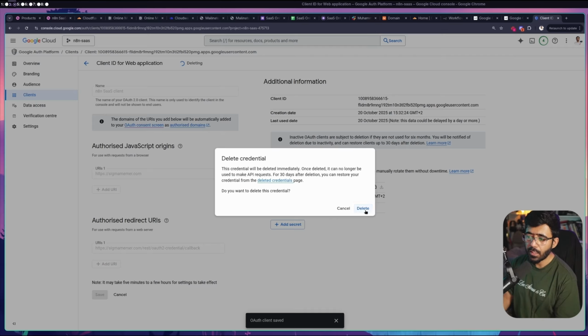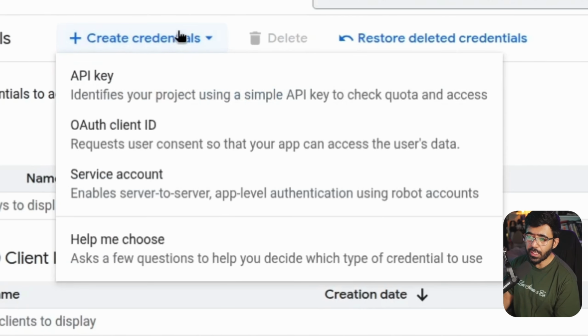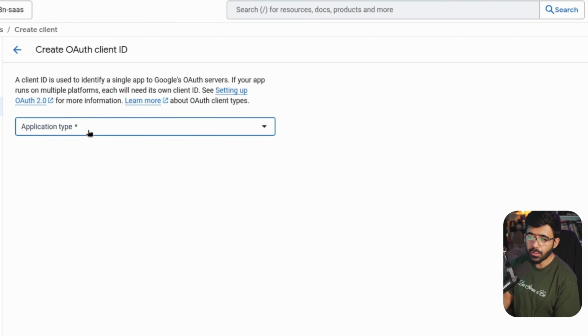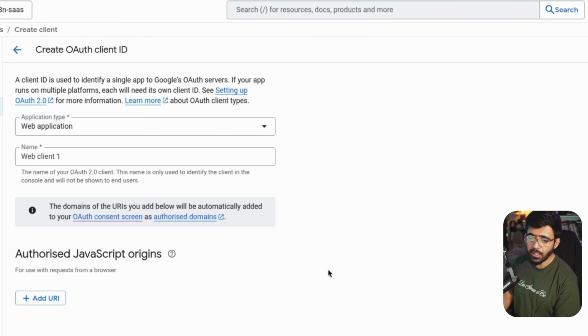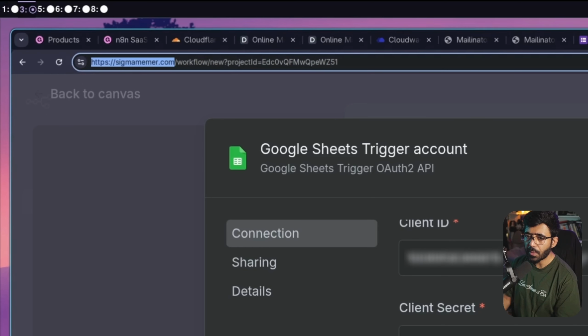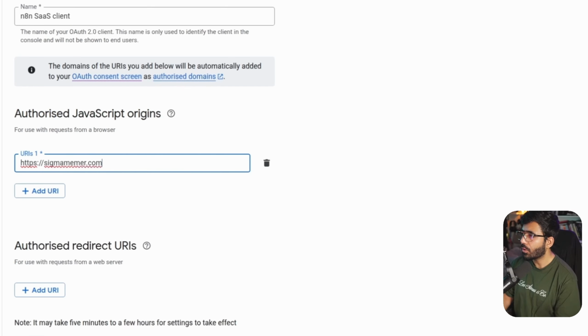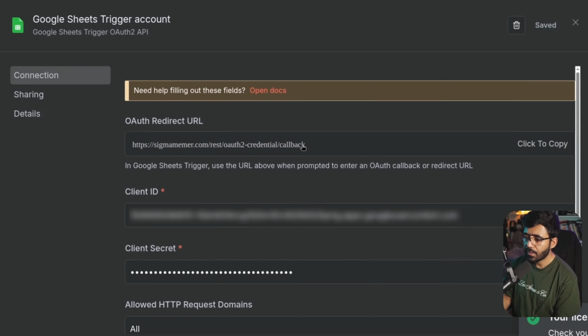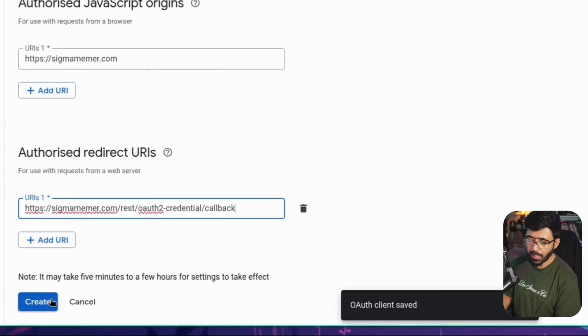So I'm going to delete this and I'm going to delete this as well. And now we are going to create credentials. We are going to go with OAuth client ID, web application. And in here as well, we are going to call this n8n SaaS client. And then we can add the URI. So here I'm going to quickly copy the URL from here. So sigmamemer.com, which is right here. And we are also going to go to the workflow and copy this callback. So let's quickly do that. And now I can say create.